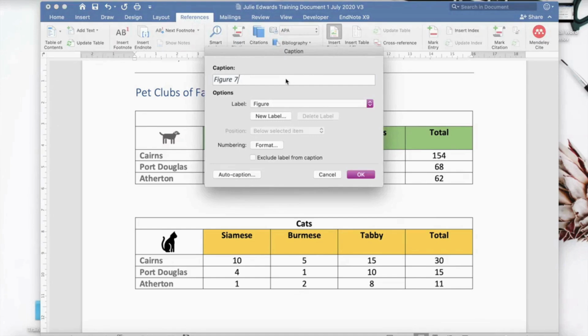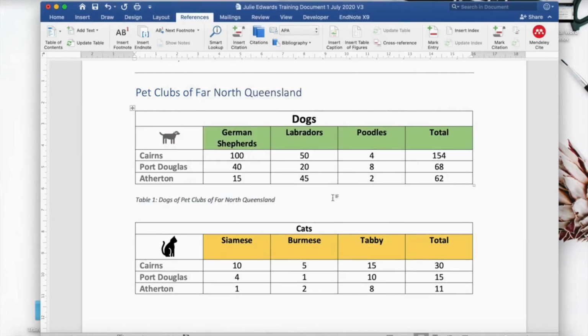We've got caption, and this time I don't want it to be a figure, I want it to be a table. So we highlight table, it's saying it's table 1, and we'll put dogs of pet clubs of Far North Queensland. Okay, and we click OK.